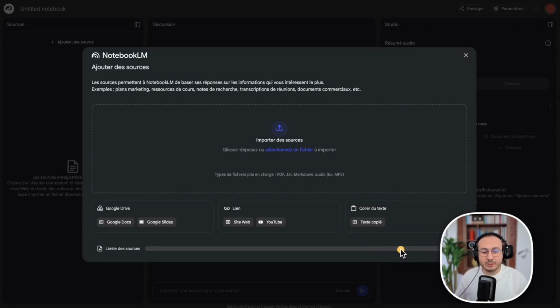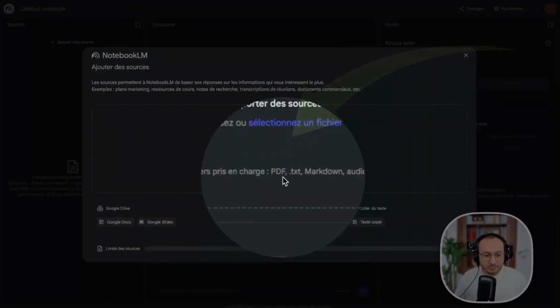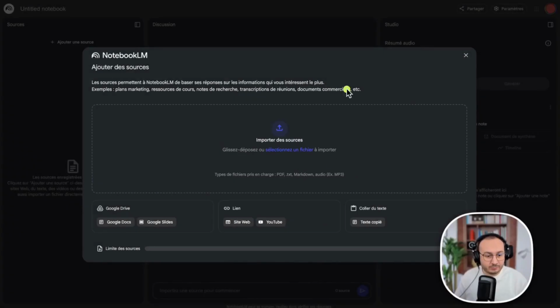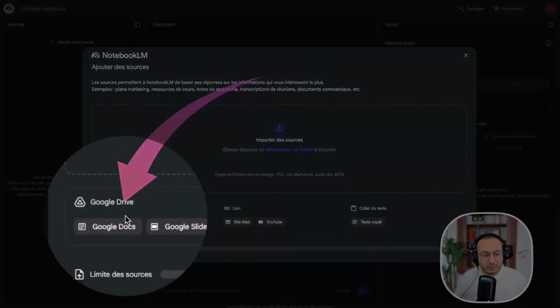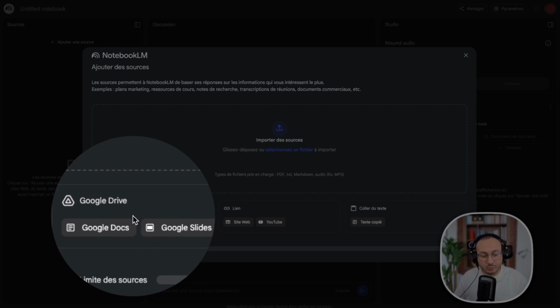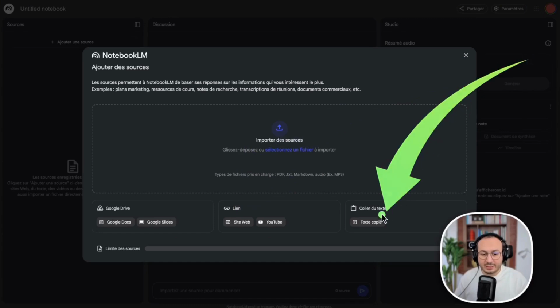I have several possibilities. Either I upload my file here, so I can put a PDF, a text, an audio file as well, even an MP3. Or I have the option to provide a direct link from my Google Drive. Imagine I have a video, for example, of large capacity. I can connect it with Google Drive. I can either provide the direct link or copy and paste the text.